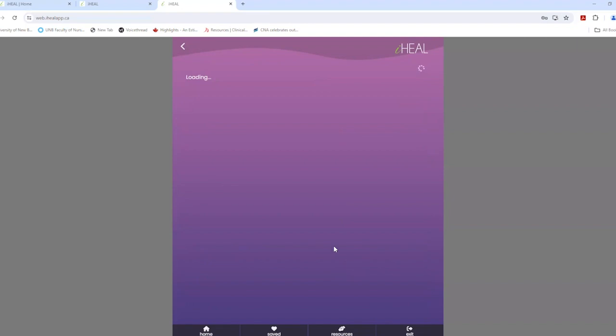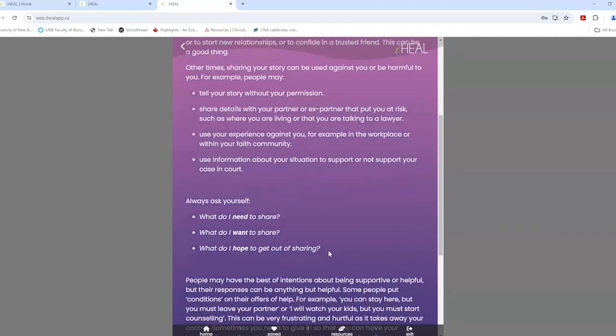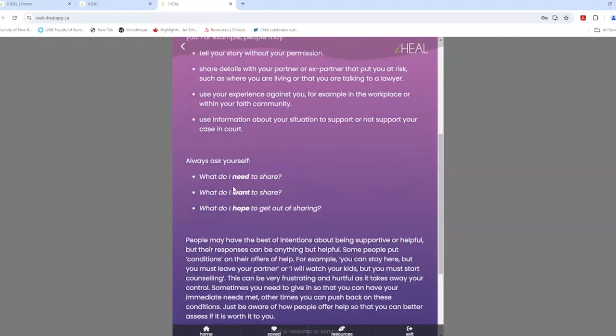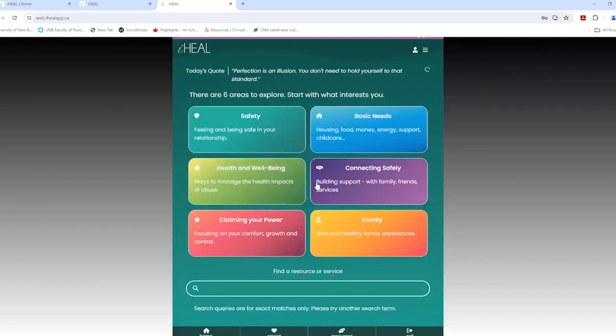Guidance on how and when to share your story, what's appropriate from a trauma, violence informed lens, and really encouraging women to always ask herself, what do I need to share? What do I want to share? And what do I hope to get out of this sharing? In order to help protect herself, women often overshare, putting themselves at risk because they're wanting to convince someone of the legitimacy of their experiences. So this is a bit of a caution of how to protect yourself, and then some resources.